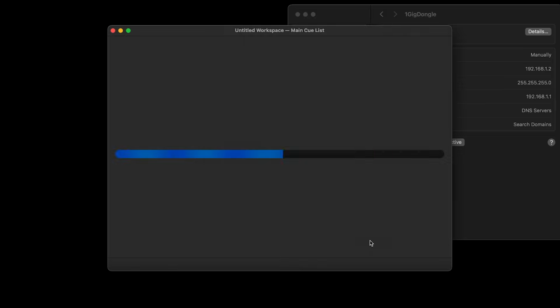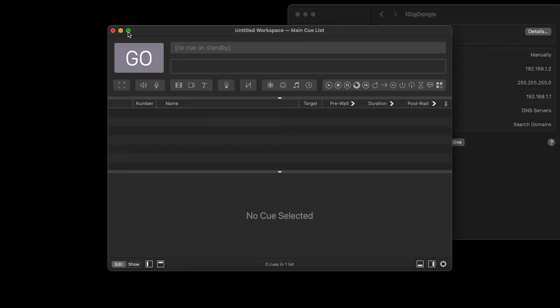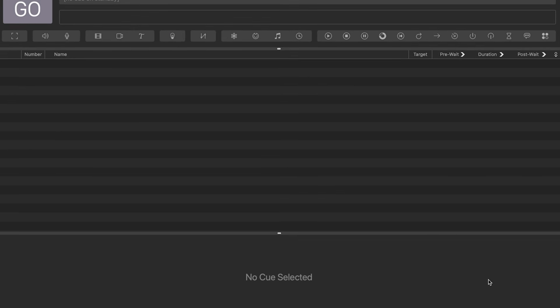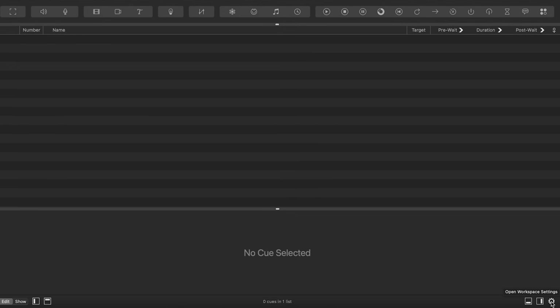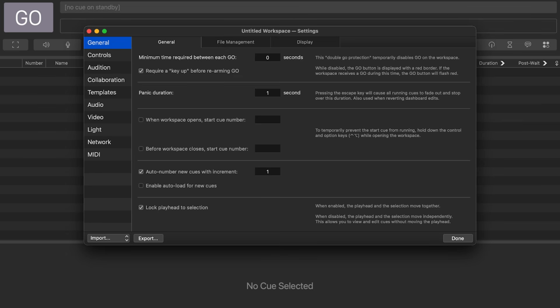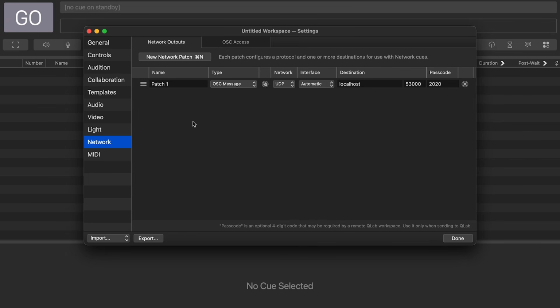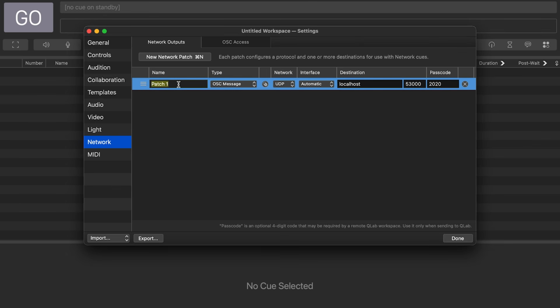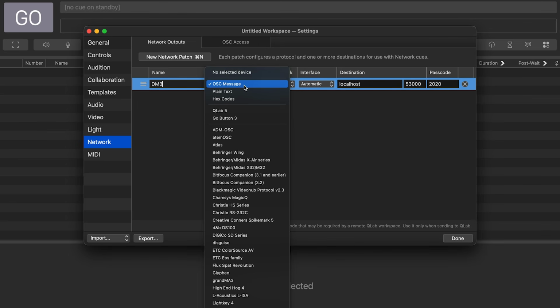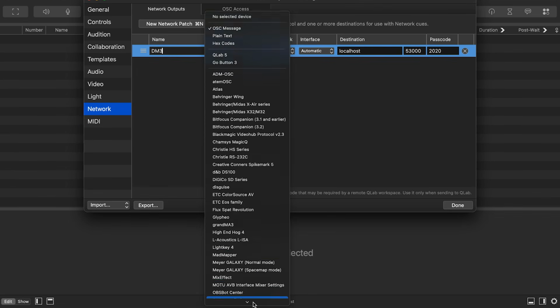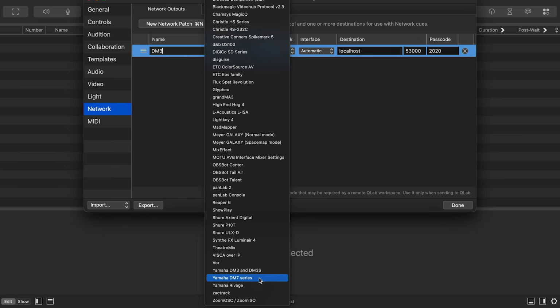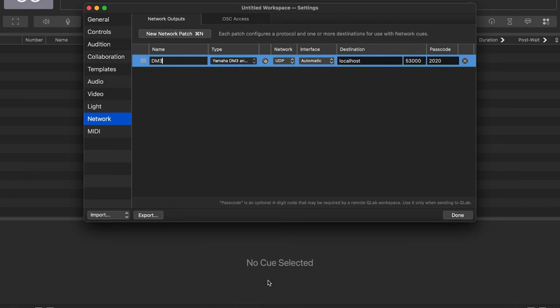The first thing we need to do in Qlab is set up a network patch for each device. Start a new workspace, and then let's enlarge the screen. Go to the bottom right corner and see the Setup cog. Select Network on the left side and edit the visible patch. Let's call it DM3. Then select the type. There's a long list of types of patch available. Scroll way down and you will find Yamaha DM3 and DM3S.